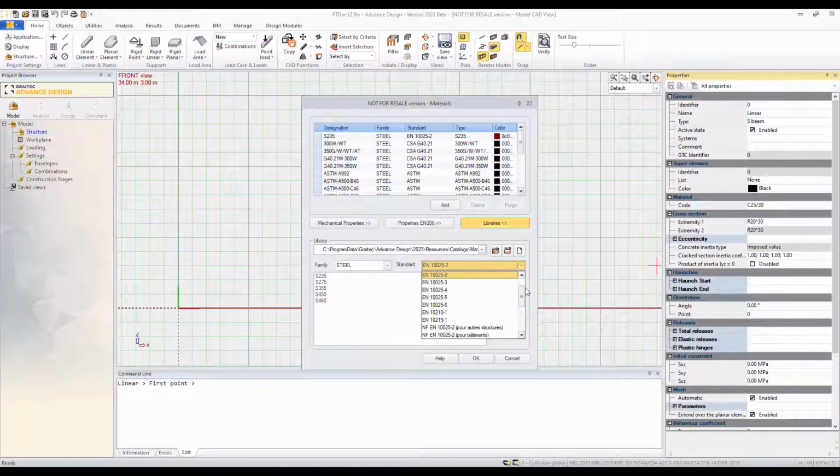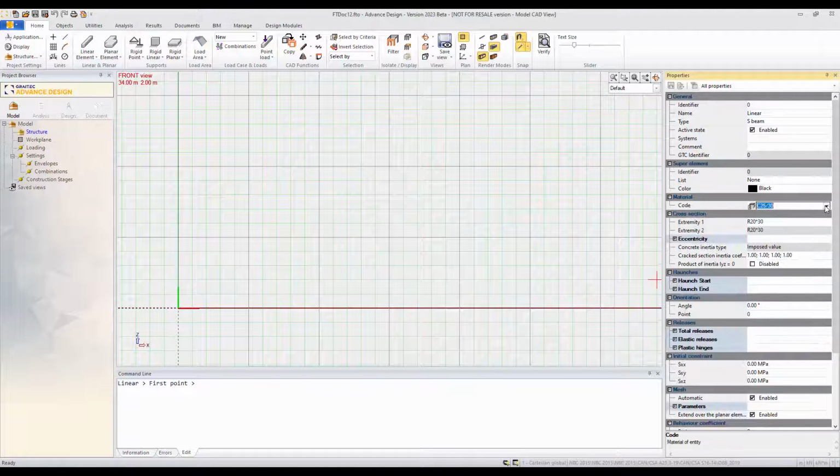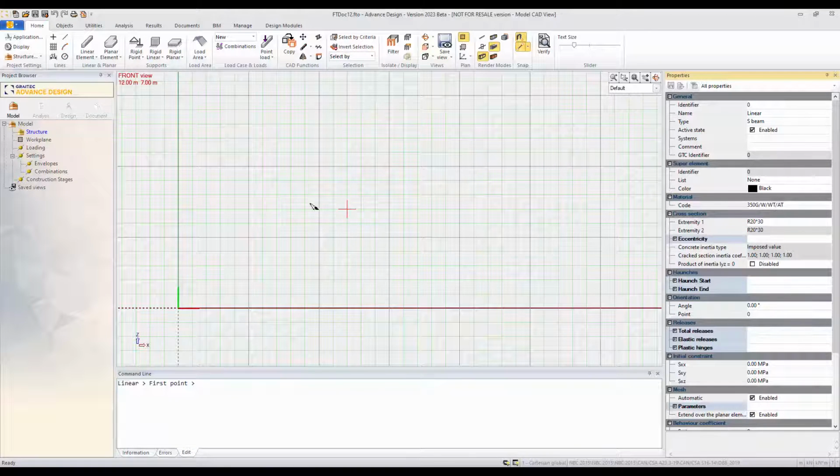and we can select our North American code. For example, in this case, we can go with CSA. And as you see, we have all of the standard material from CSA. So you can assign them and add them to your project there. So in this case, I will just use, for example, one of these Canadian materials. So let's go with 350, for example, here as the material of my section.